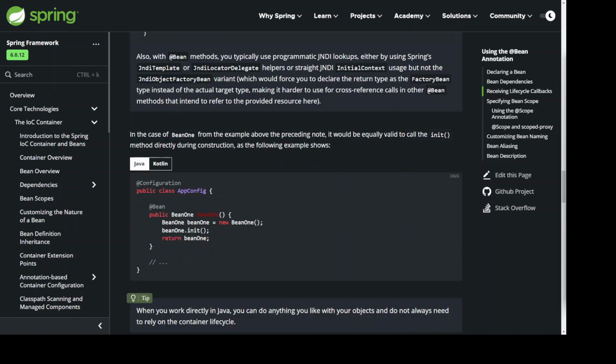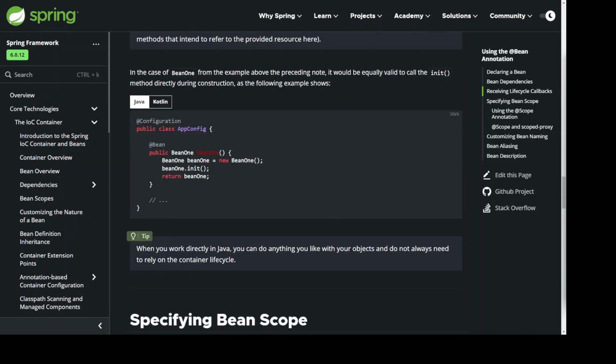In the case of BeanOne from the example above, it would be equally valid to call the init() method directly during construction, as the following example shows. @Configuration public class AppConfig { @Bean public BeanOne beanOne() { BeanOne beanOne = new BeanOne(); beanOne.init(); return beanOne; } } // When you work directly in Java, you can do anything you like with your objects and do not always need to rely on the container lifecycle.